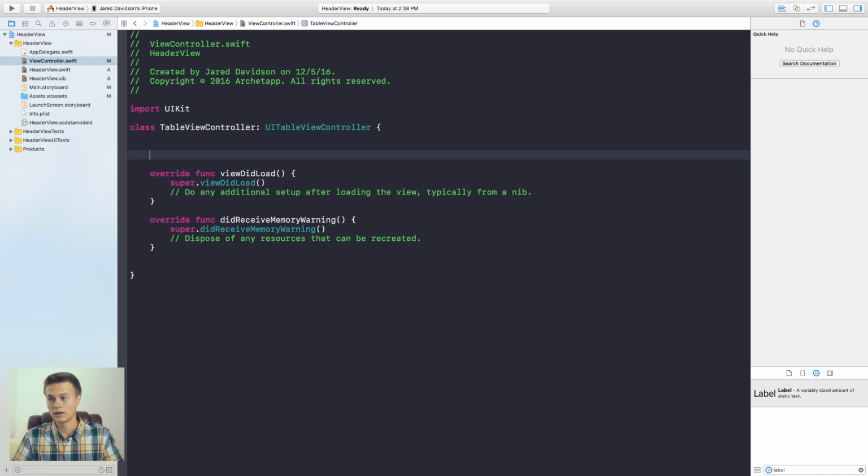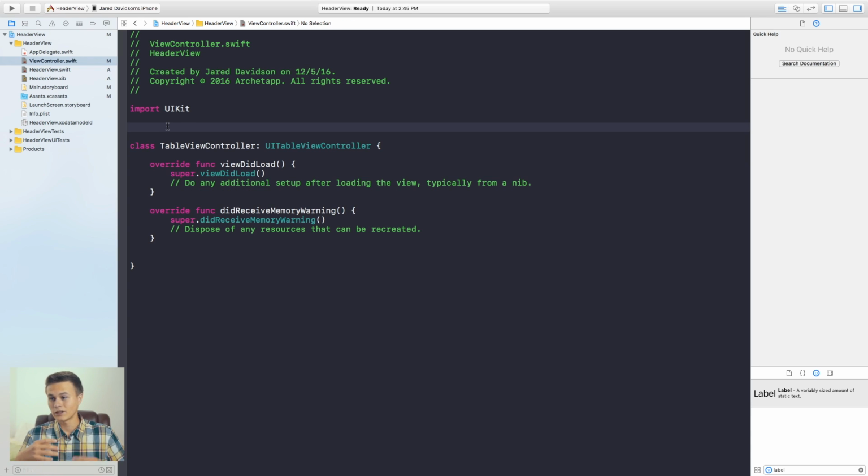Now let's go ahead and add some things. Now the next thing I want to do inside of my table view controller is create a structure for the posts. Now we're doing it in the sense of Instagram. So with Instagram, there is a header for every post that contains the person's name and the person's image.